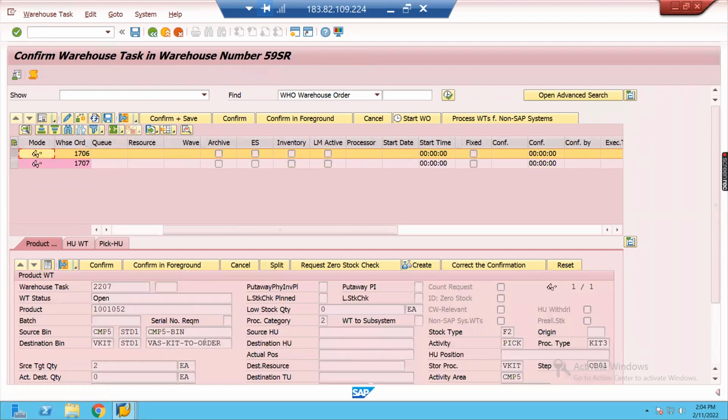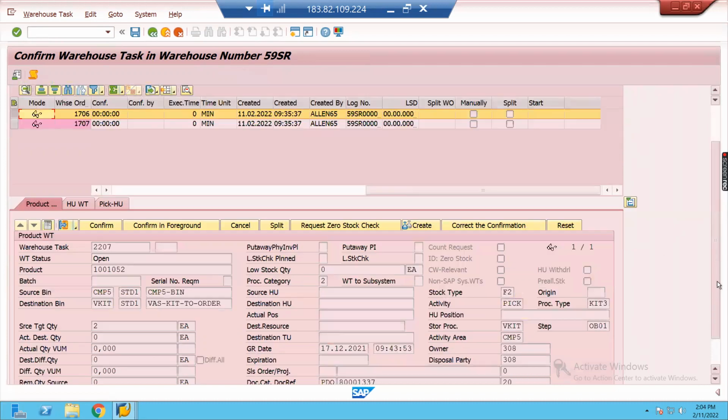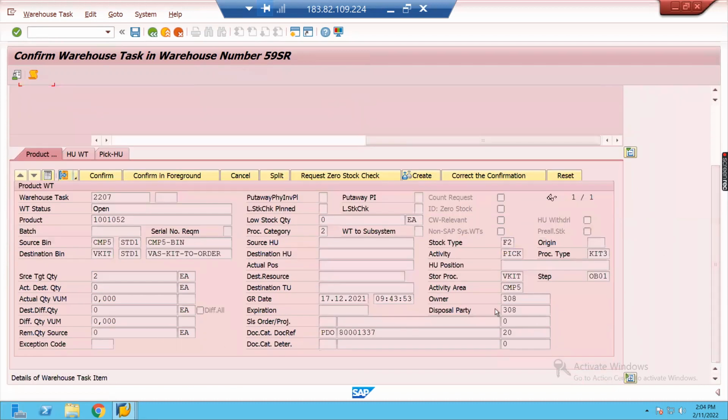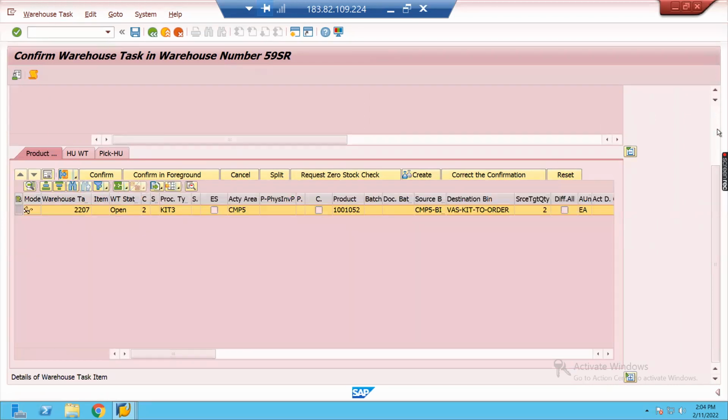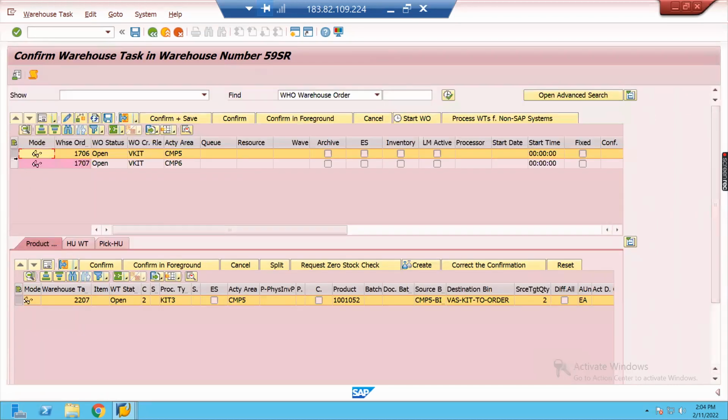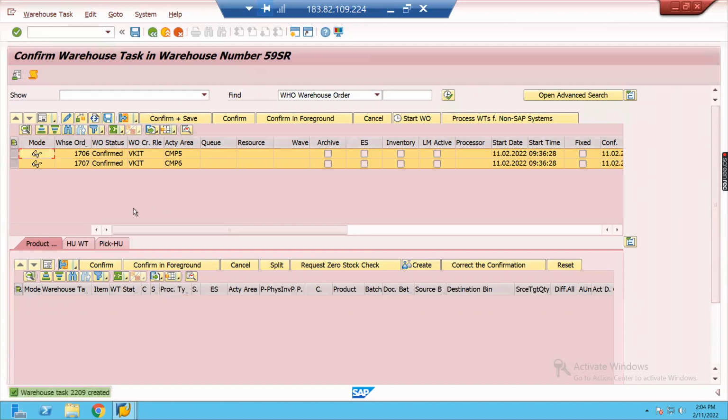So it's going from COMP5 into my VAS Work Center. Everything is maintained, activity area. See, my OB01 step is remaining here. Okay, and close it. Now I'll confirm this task so that my components will be moved to the work center where the actual kitting process will happen. Just confirm and save. It's done. It's confirmed now.